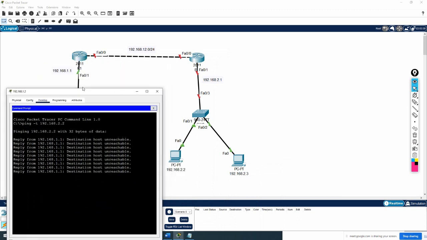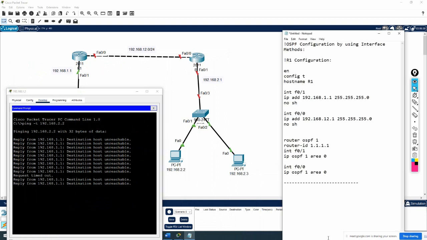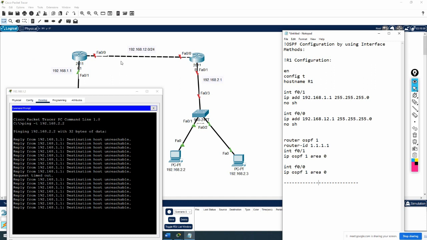You configure only this side, but you did not configure this side. So we need to do here also. Then only you will have the reachability. You can see this is a head office, this is a branch office. You don't have the connectivity because configuration is done on one side only; on the other side we did not do the configuration.